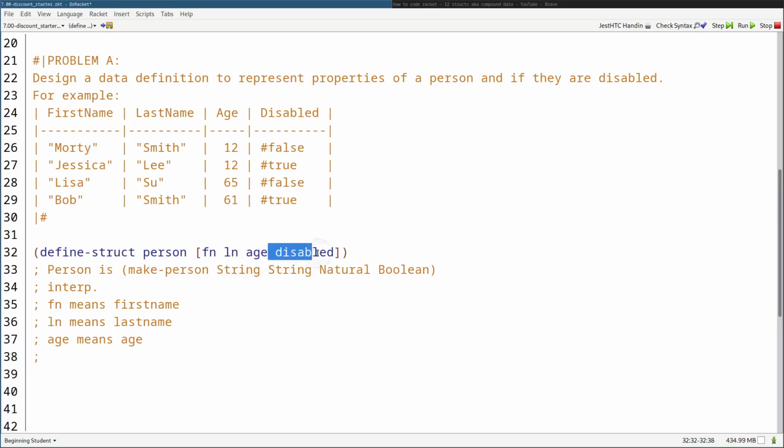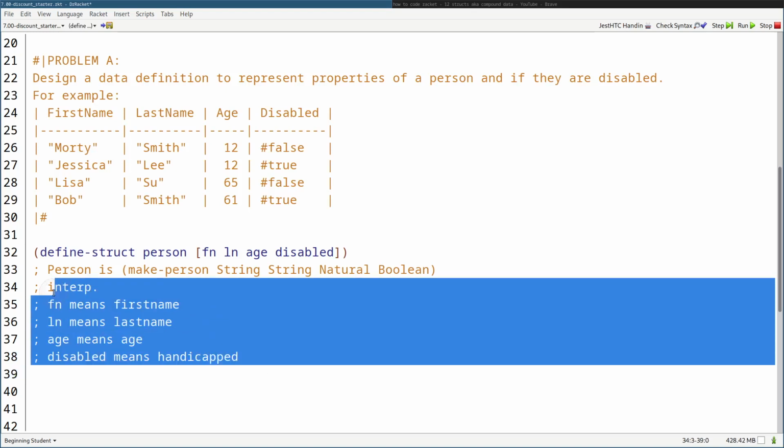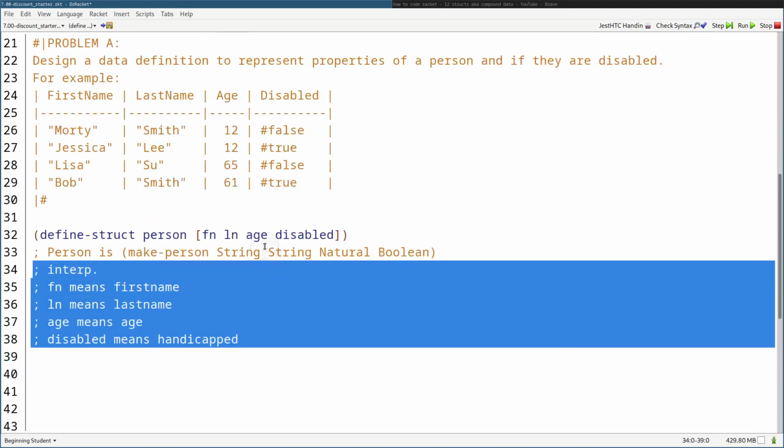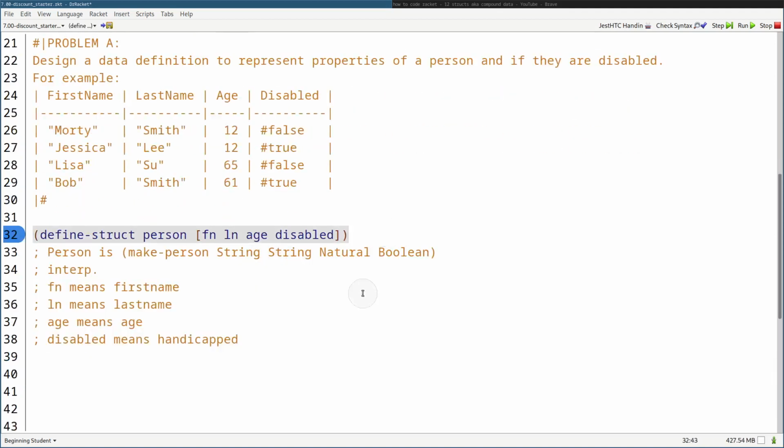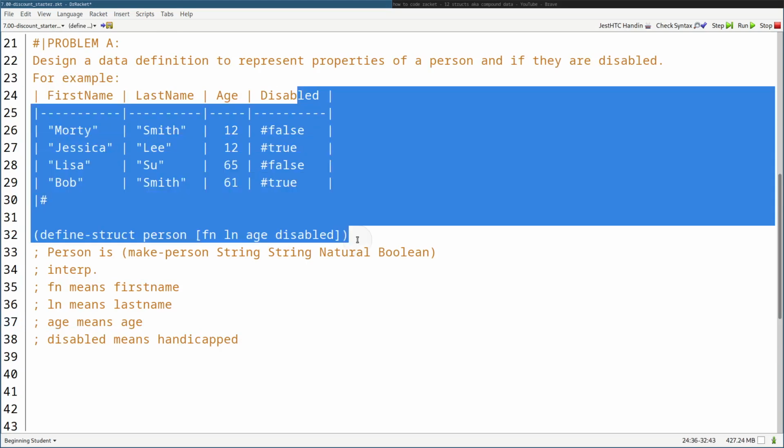Disabled is a bit ambiguous. Does disabled mean we banned them and their account is disabled, or maybe they deleted their account and it's disabled for 30 days before we permanently delete it? Disabled has a lot of connotations. In this case, what we're modeling, it means handicapped. It means whether the person is handicapped or not. That's why we're having you write these interpretation comments, because we really want to solidify the meaning of what you mean when you have these types of data.